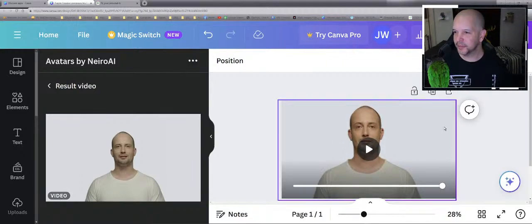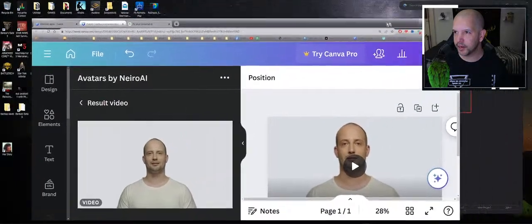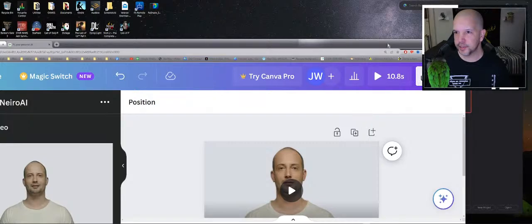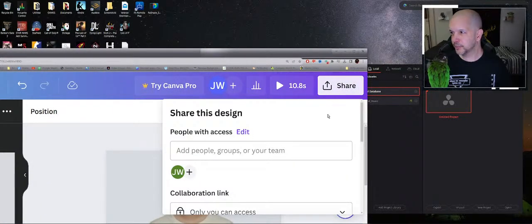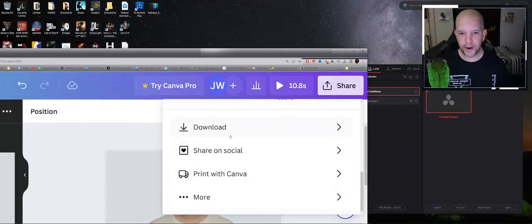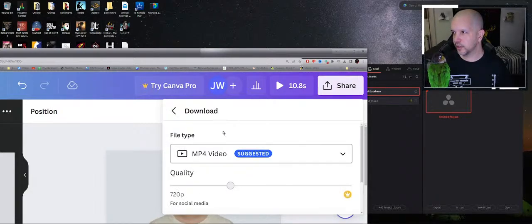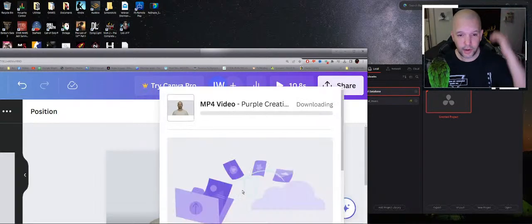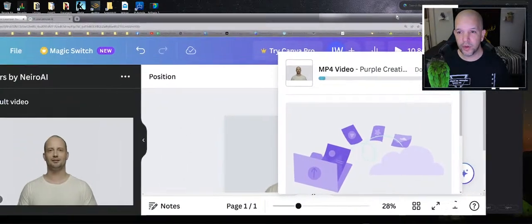So you can download it. You just basically press share and scroll your mouse down a little bit until you see download. You choose a quality that you want. Higher quality is going to require you to pay for Canva Pro, but just straight out free, just press download. Quality seems all right for what it is, and we'll let that download.